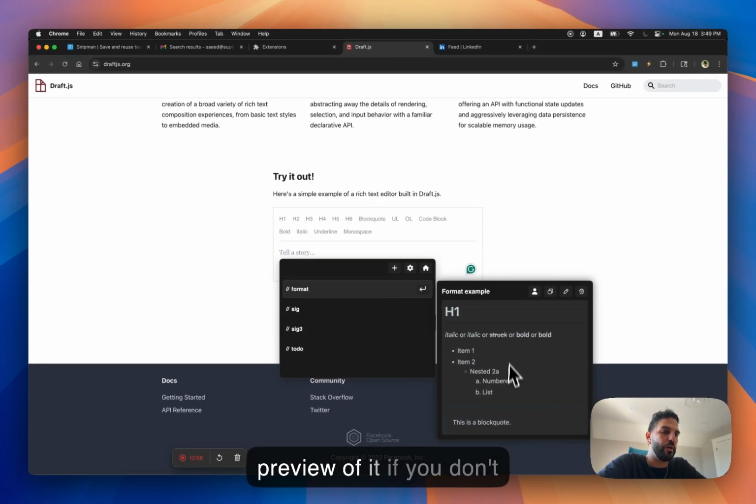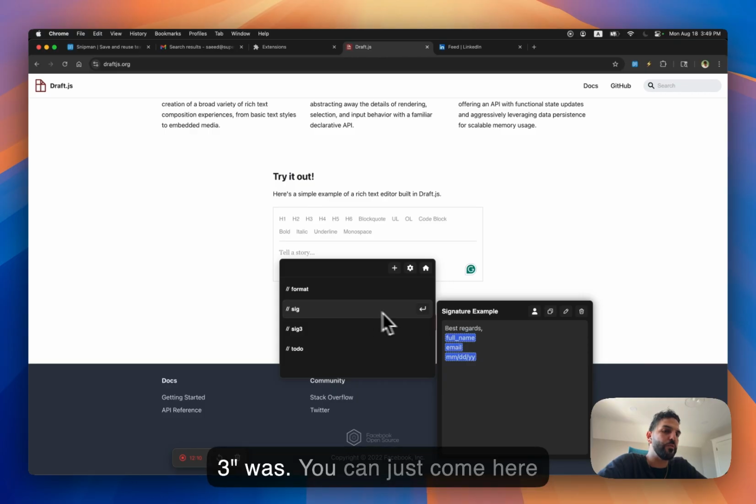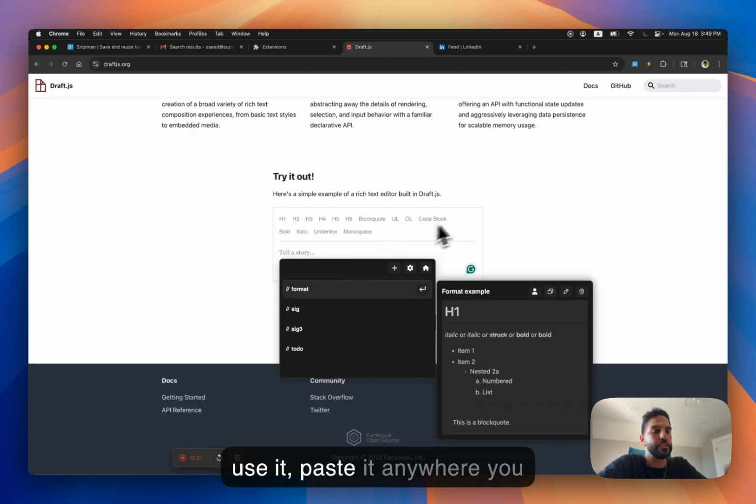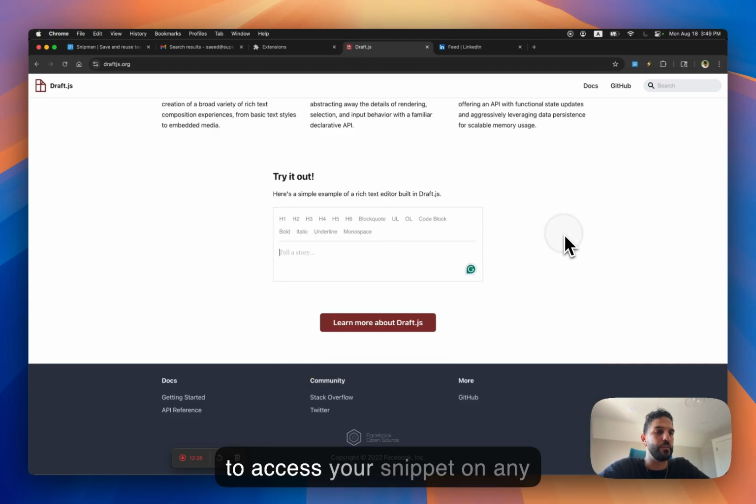You can see a preview. If you don't remember what SIG or SIG3 was, you can just come here and look at the preview very quickly. You can also edit the snippet, delete it. You can copy the snippet into the clipboard and paste it anywhere you want. So it's a very convenient way to access your snippets on any website.